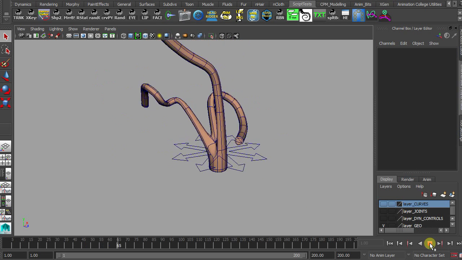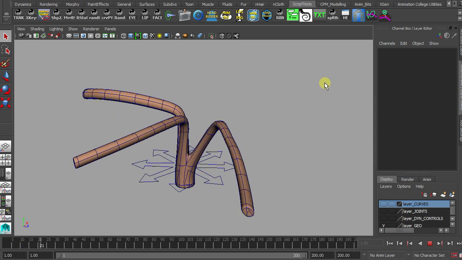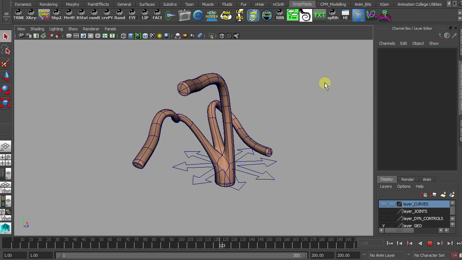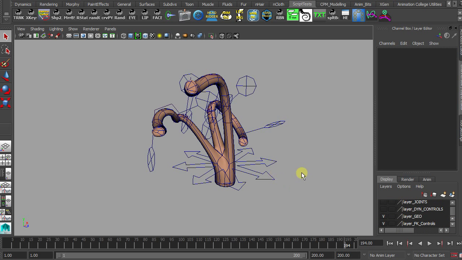This is Craig Miller, and this is a small video introducing the script I've written to create dynamic hair joints. As you can see here, this little fella is wiggling all over the place. If I stop it, we can see some of the controls that will be created. We create FK joints and a dynamic controller.